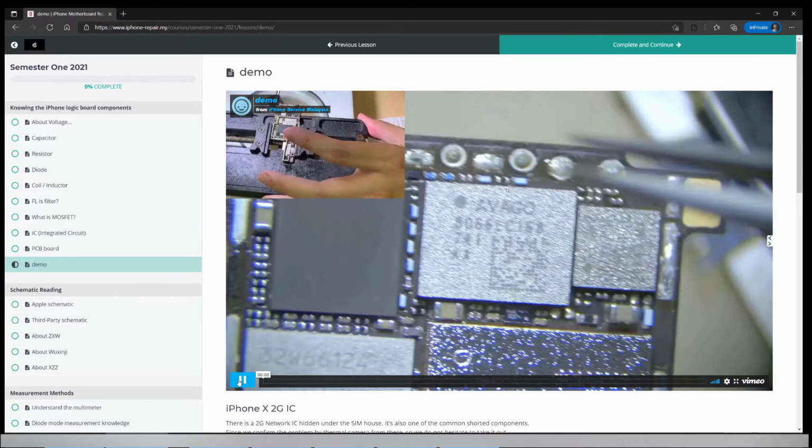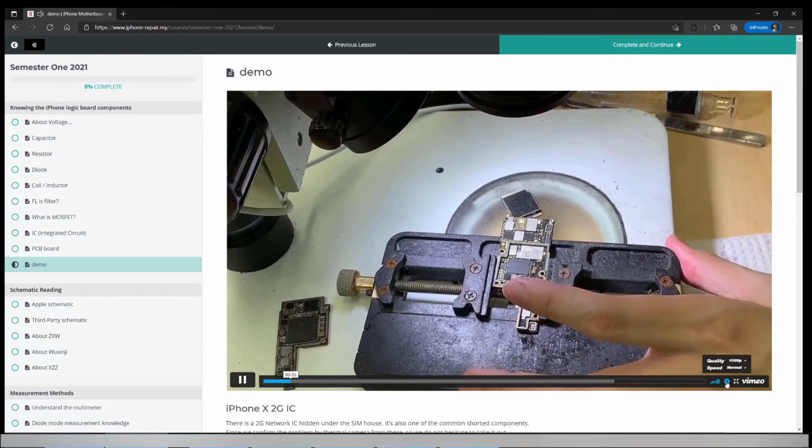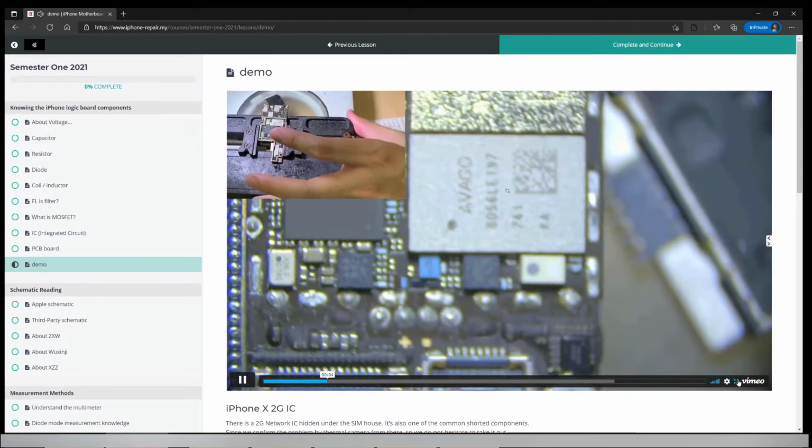So let's take an example. I look at this one. I'll look at the microscope here.